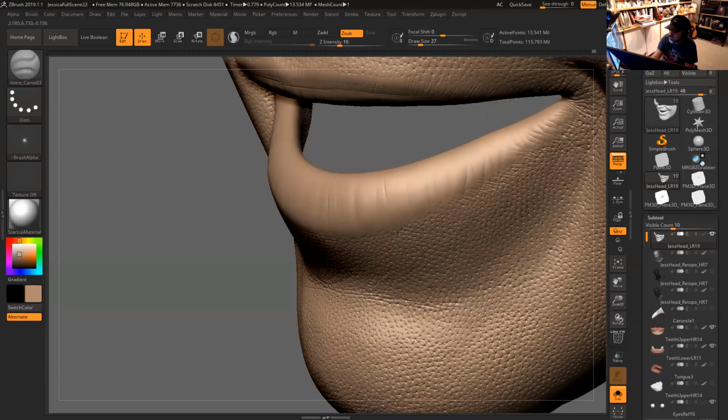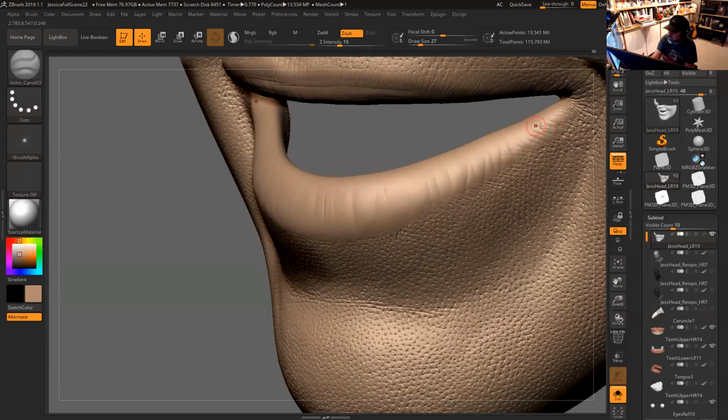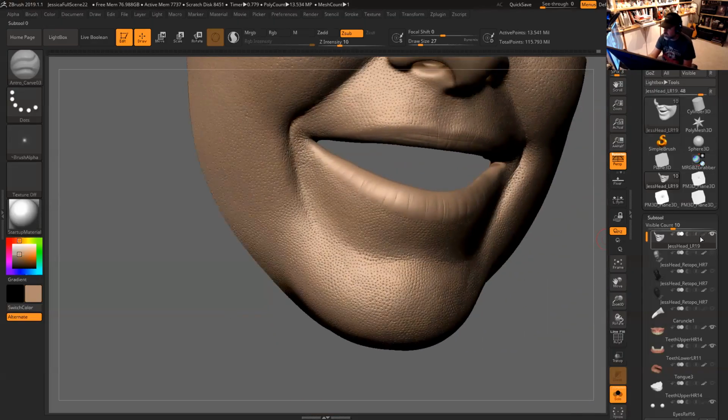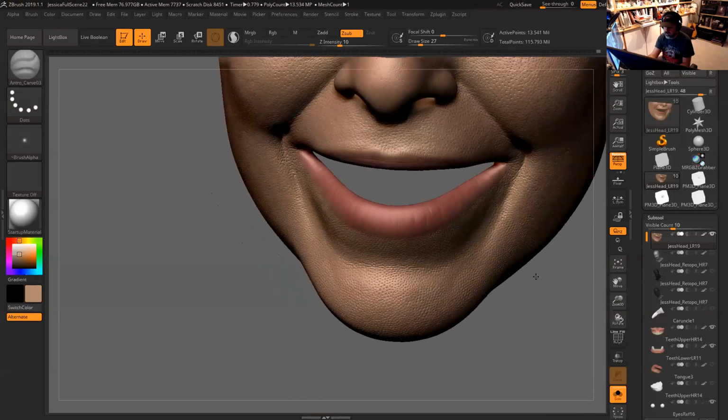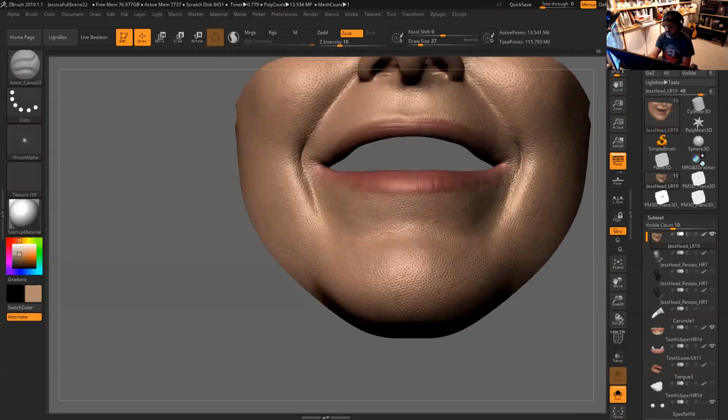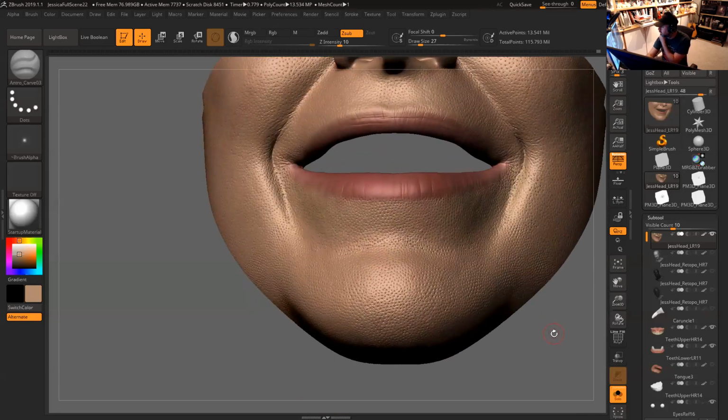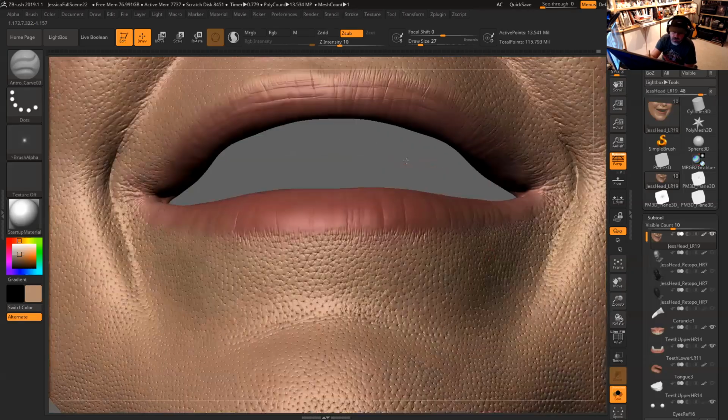Smooth it out. Let's see with the little coloring here. Top lip's gonna work. I need a little bit more love.